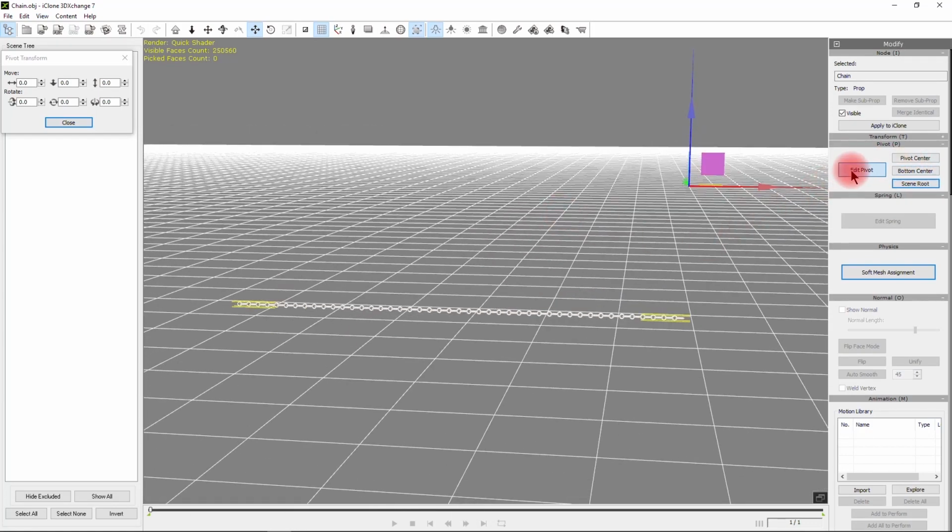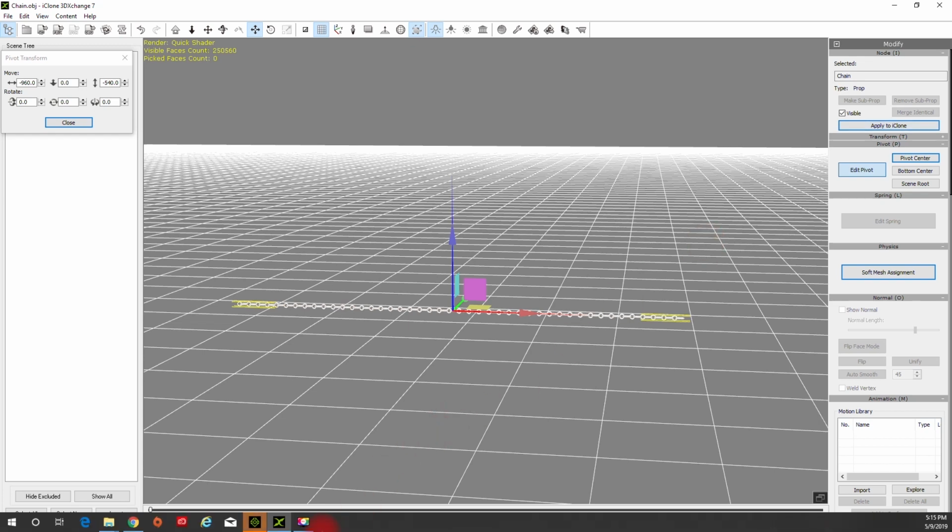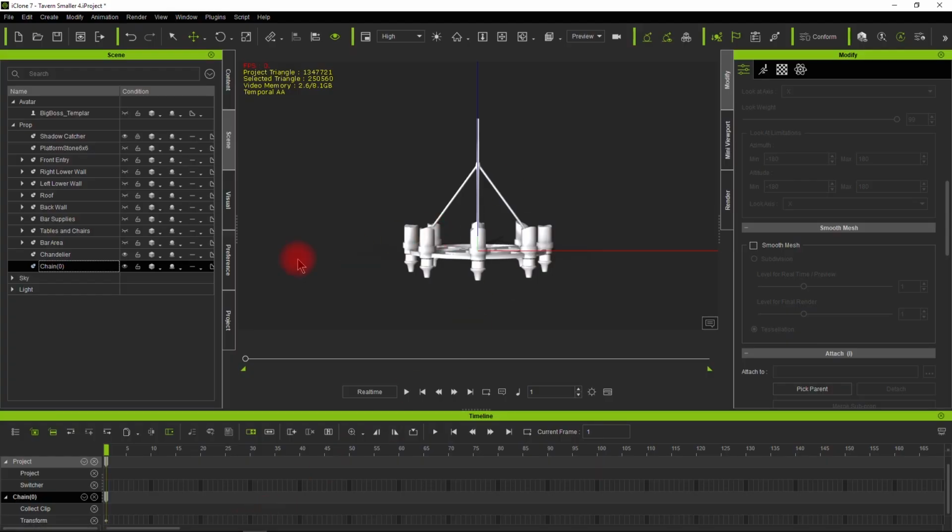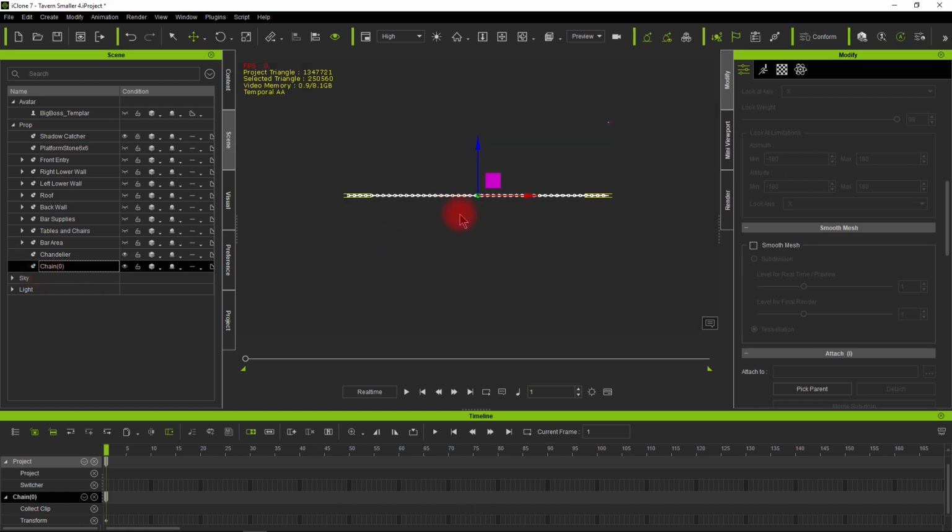We can make some changes here in 3D Exchange by picking the pivot center or the bottom center, pivot center being the best choice. It's still not where we want it, but we'll go ahead and take this into iClone. Same thing, you can go to the upper left and bring it in and have it stored in your custom library, or just come over here to the node and click apply to iClone. So we've done that. We're going to jump back into iClone, and to find the chain, just click on it and hit F, and it'll bring the chain up.